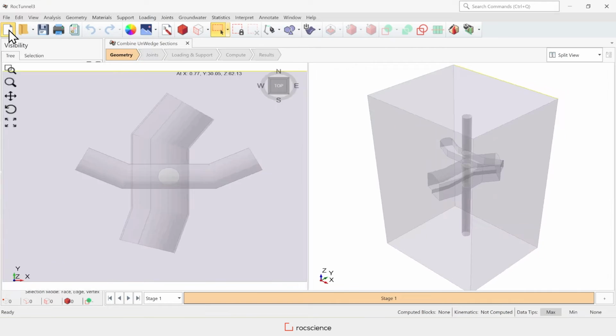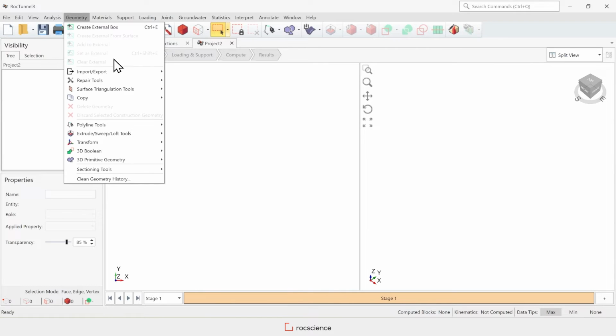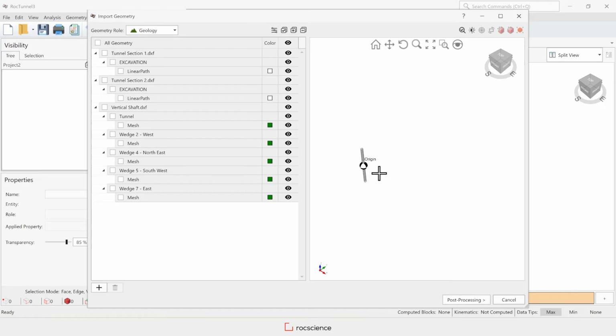Going back to RocTunnel3, I'm going to create a new document, and I will quickly import all 3 DXF files by importing geometry. What you'll notice is that the different UnWedge files as they're brought in may be at different locations in space. Because back in 2D UnWedge, you're using local coordinates. But in 3D, it's important that we are using their position or locations in space using X, Y, Z.